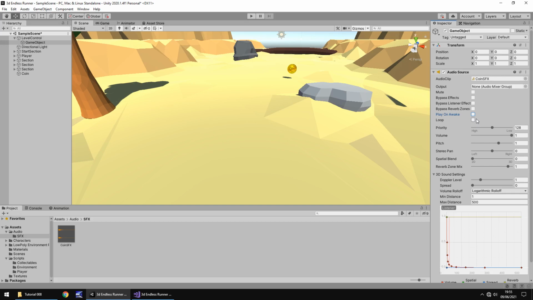So all we really need to do at this point is make sure none of these boxes are ticked. And if you want it loud, have the volume as 1. If you want it low, just decrease it. If you want the pitch higher, if you want it to be more high pitched and quicker, increase that. And if you want the pitch lower, slower, just decrease it. Nothing else is really going to matter too much. It's not too strenuous what we're doing at this point. We just need to make sure that we do know this is the coin collect sound. So let's rename it to coin collect.